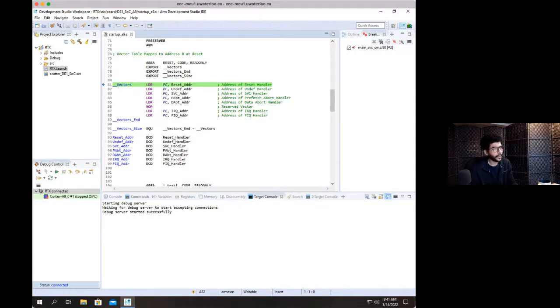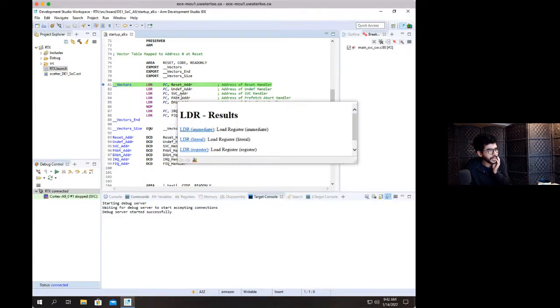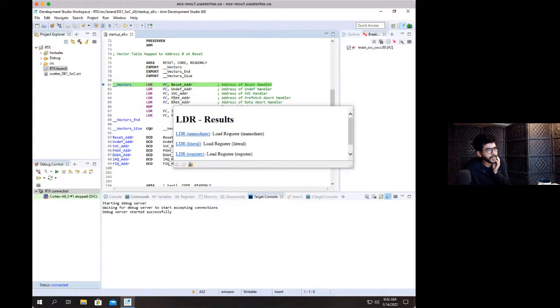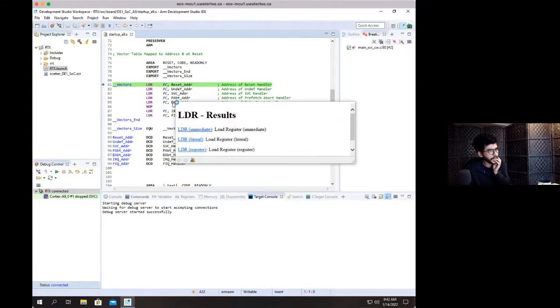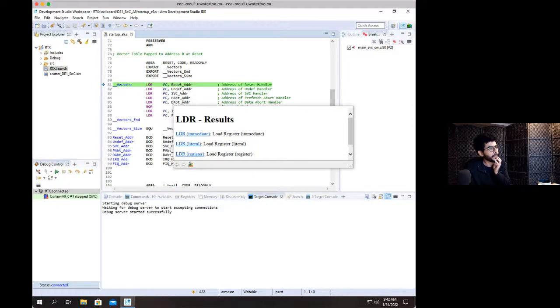There. What you see here is the first code that is going to be executed. Now we're interrupted at the entry point of the operating system. Read these: this is the reset address, undefined address, SVC address, PABT address, which is the prefetch abort, and DABT, this is the data abort address.